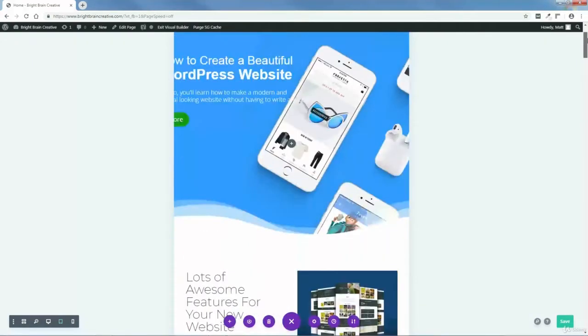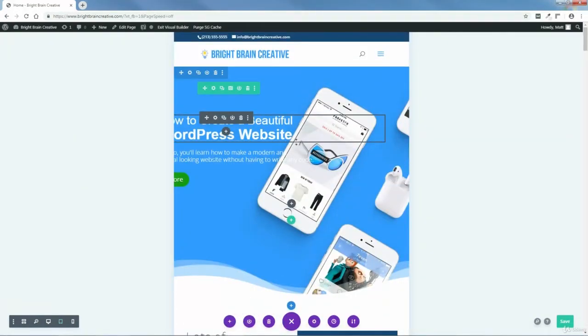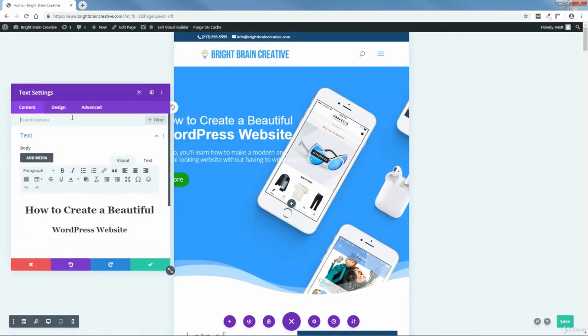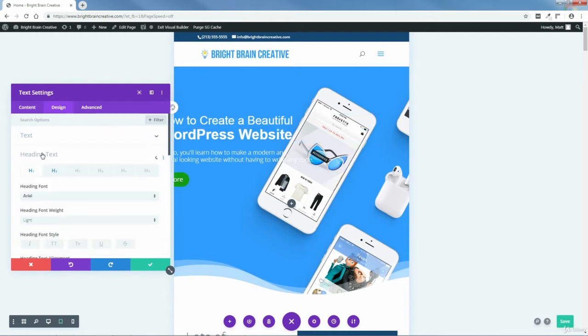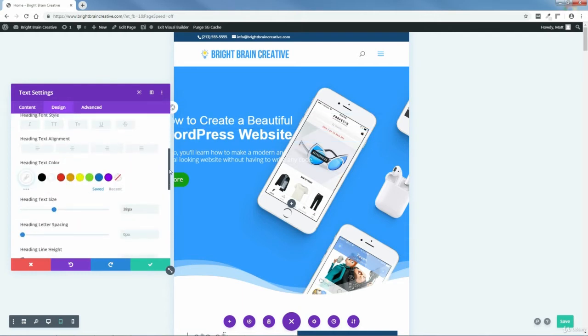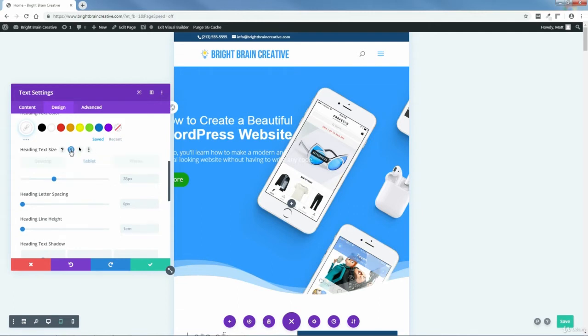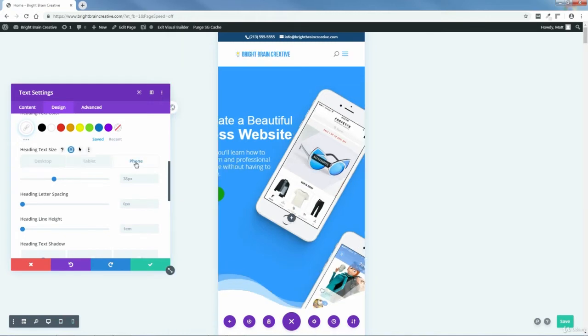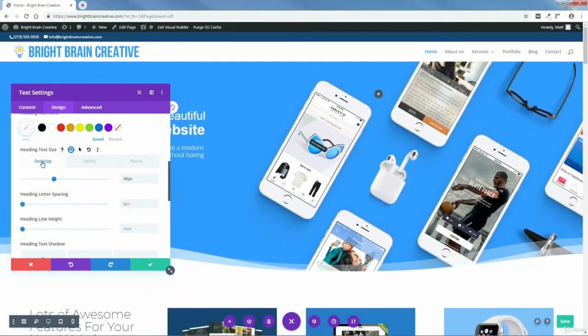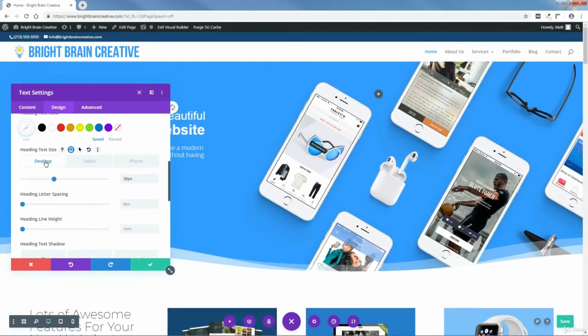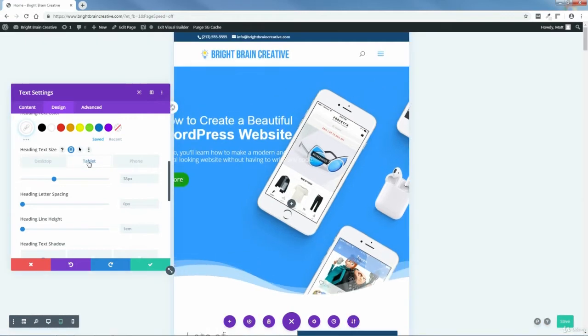Come back up to the top. Okay, I think our header image is fine. So what we're going to do is come over here and change this text. We'll click the gear icon and go to Design, Heading Text, and scroll down here. Next to Heading Text Size, we're going to click this mobile phone icon. And you can see it defaults to tablet. That's because we're already in tablet view. If we click phone, it'll take us to phone view. And of course, if we click desktop, it'll take us to desktop view. So we'll go back to tablet.